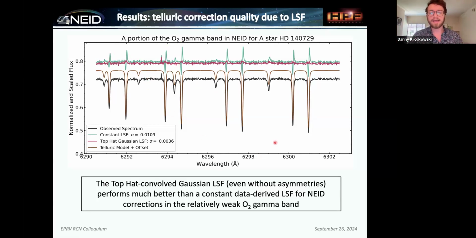In red is applying this top hat convolved Gaussian LSF. And you can see that even that model, which we know is not perfect, is not accounting for all of the asymmetries that are present in the NEWID profile. You can see these corrections are quite good. There's still some structured residual that you can see.